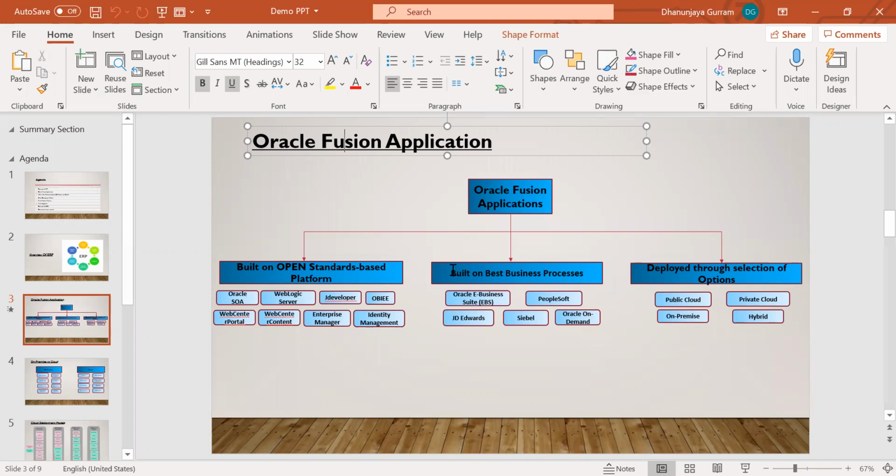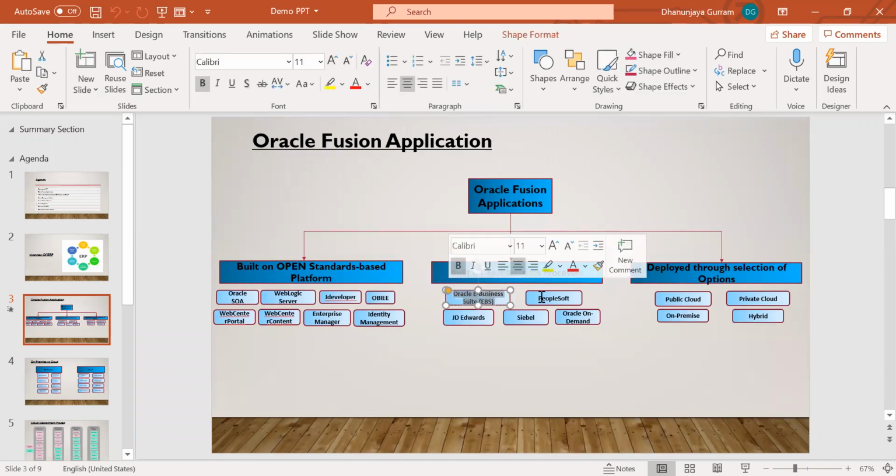If you see here, built on best business processes. EBS is also one of the ERPs. Even PeopleSoft, JD Edwards. All these applications that I mentioned here are owned by Oracle. So what they have done is, in order to provide the best application for the organizations, for the customers, they took the best features out of these tools.